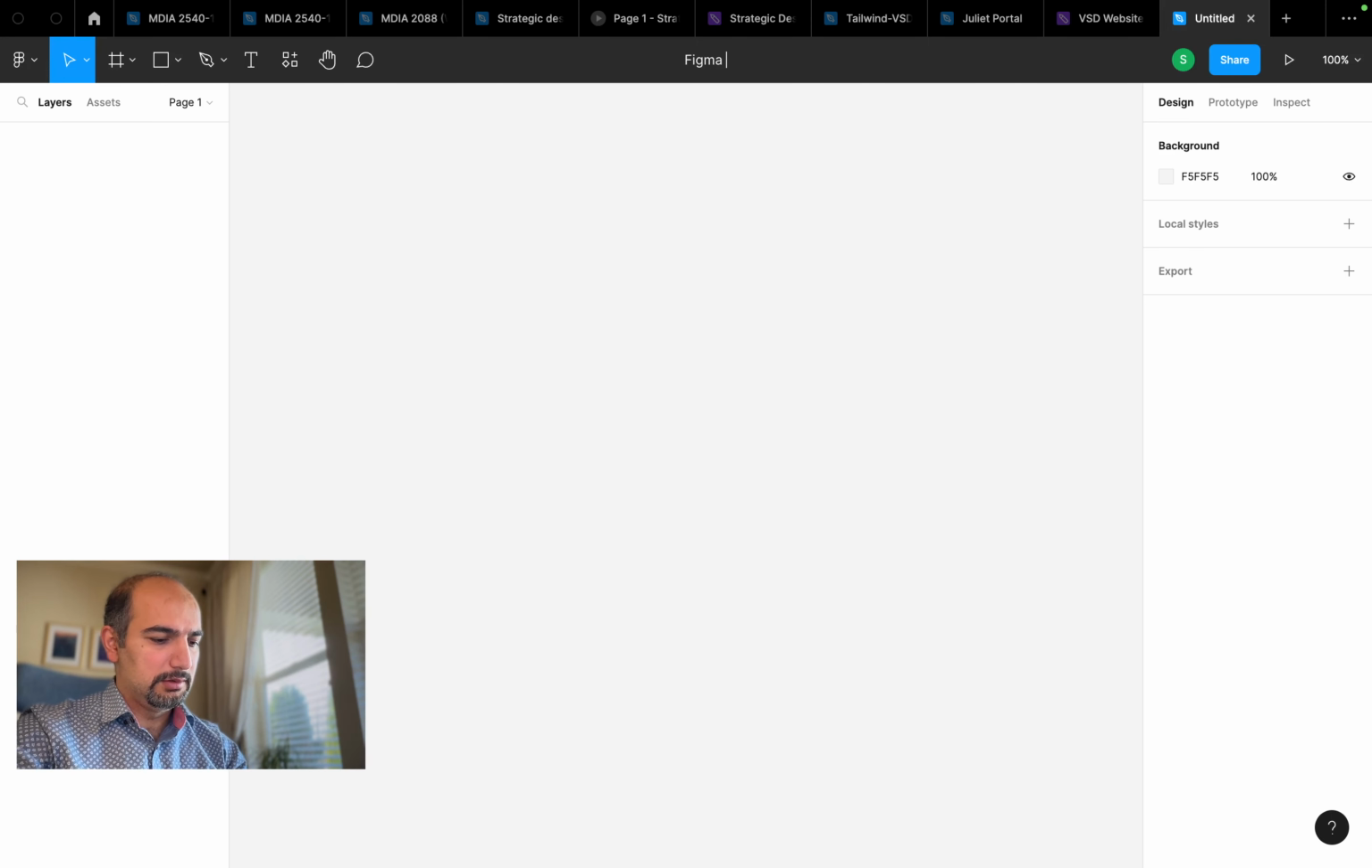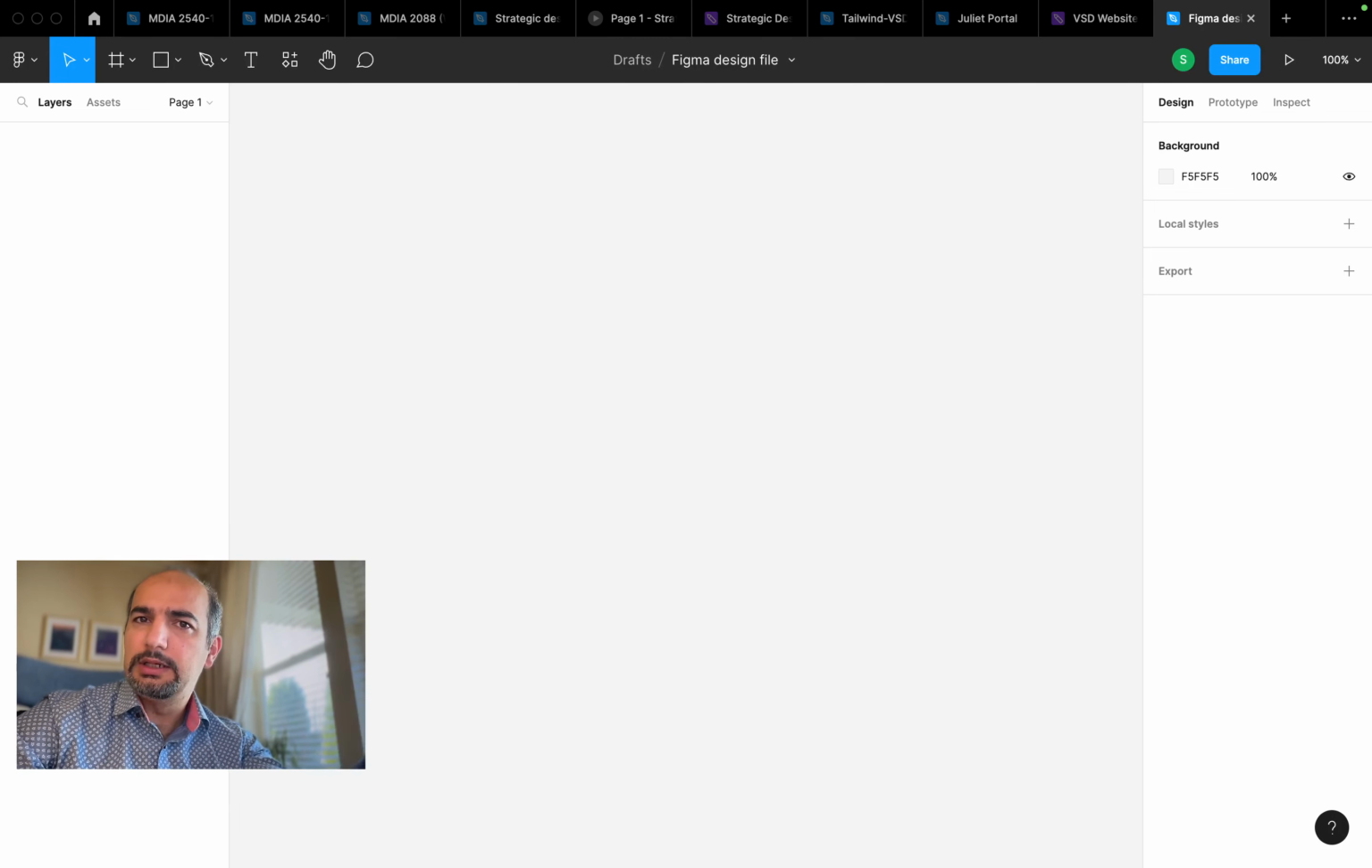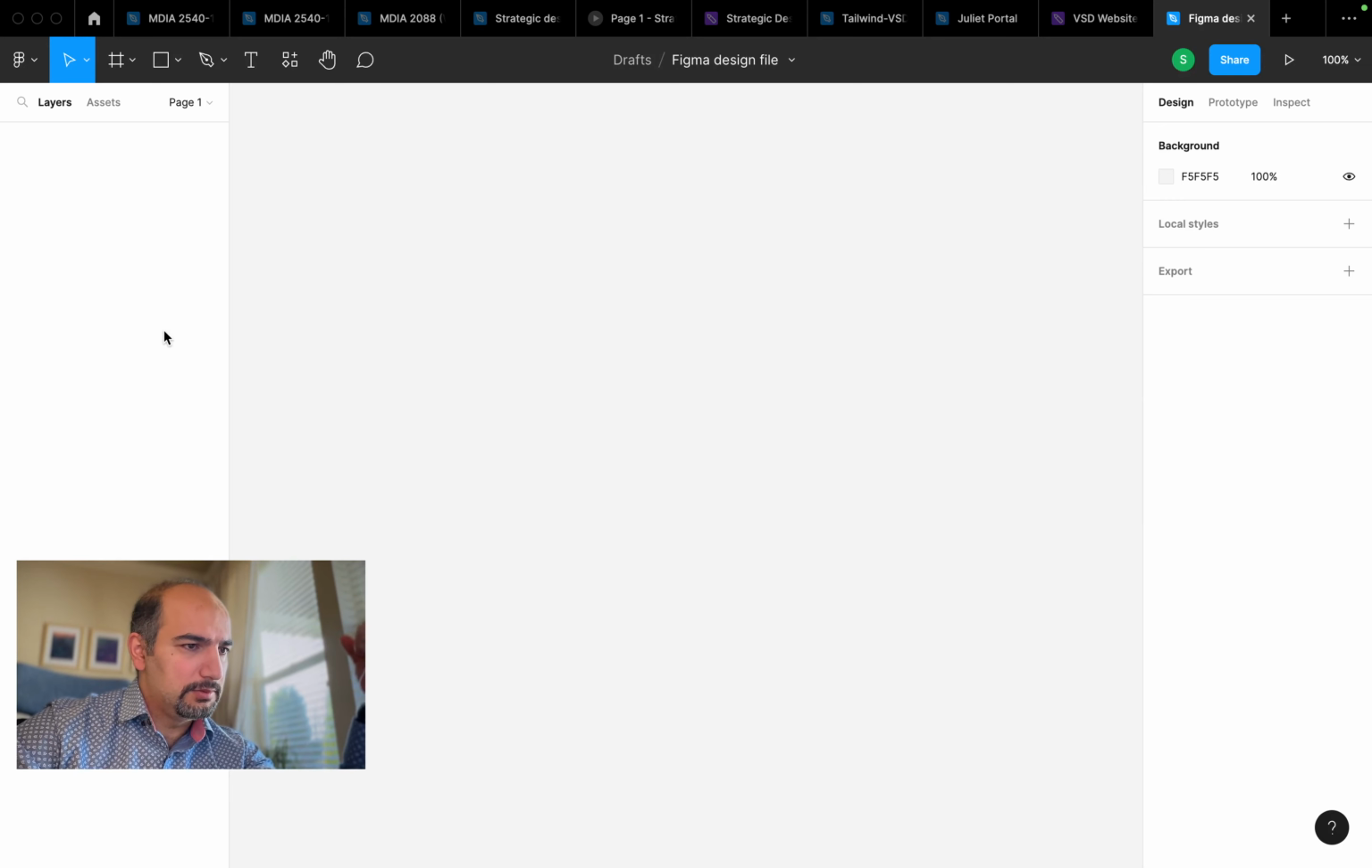Figma tutorial. Perfect. It seems that I had a file with that name before, so it didn't let me give it that name. So Figma design file. Okay, now it let me. So the environment is pretty much simple, like other design software tools.